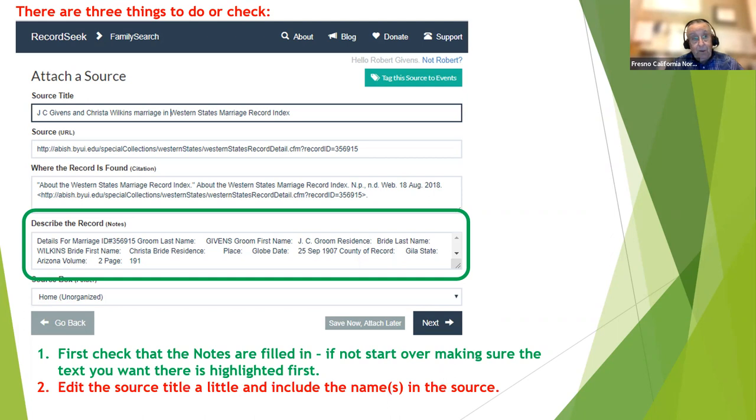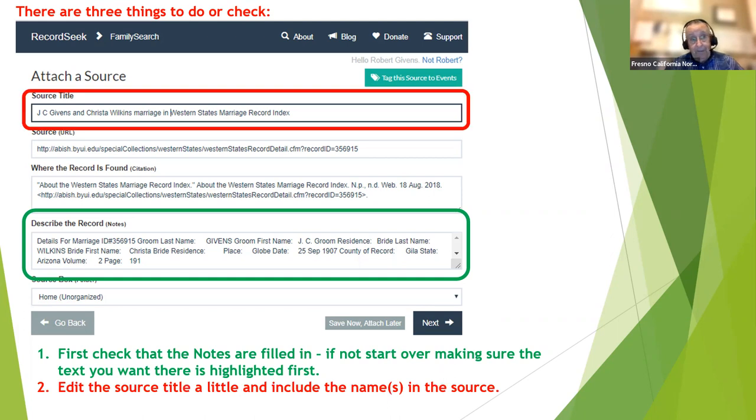The other thing is you're going to want to edit the title and get your names in there. So this time I got the names the right way, JC Givens and Krista Wilkins.